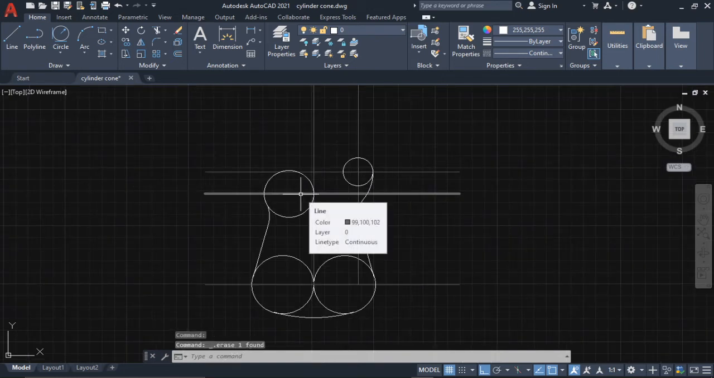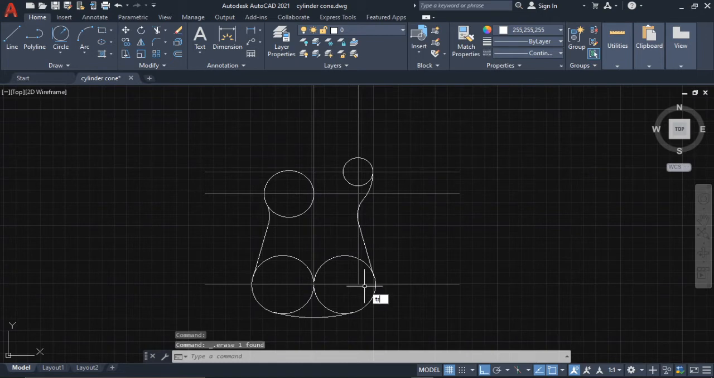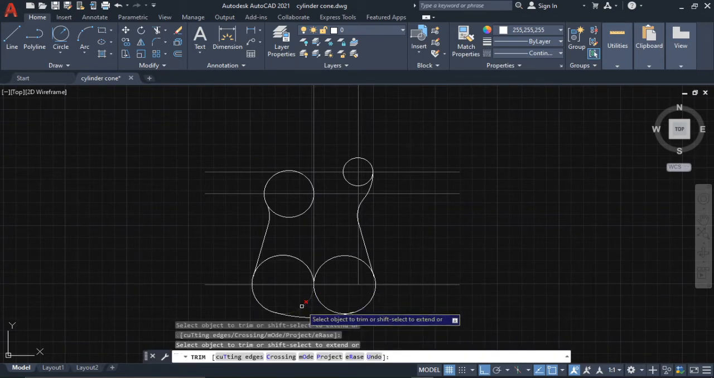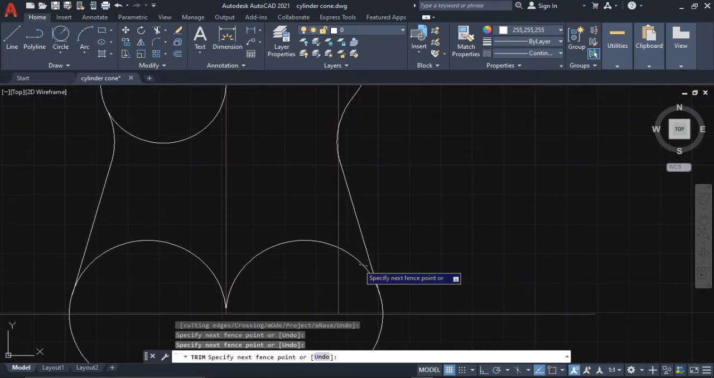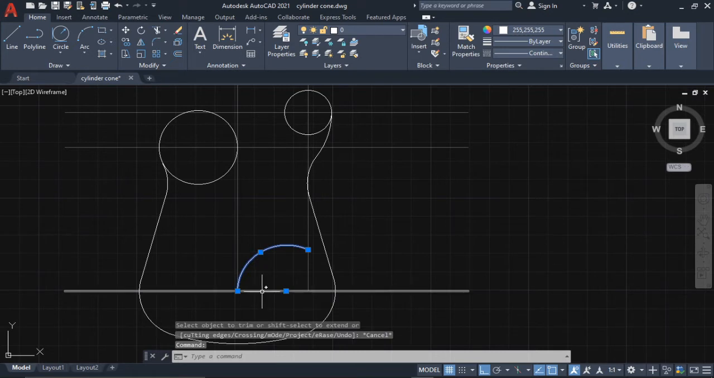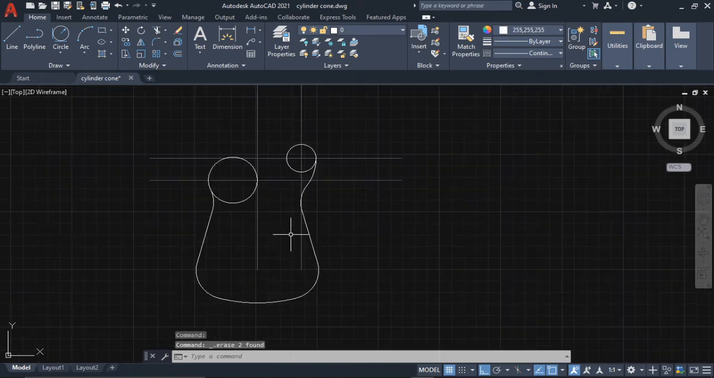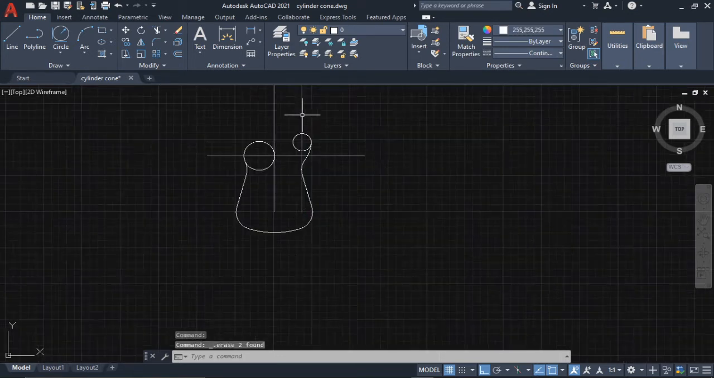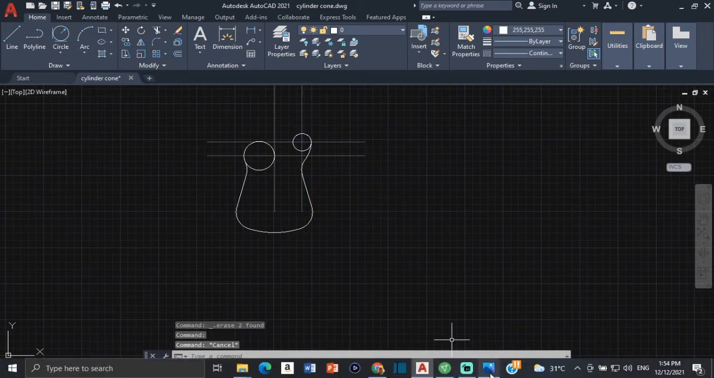Alright, so there we have that. Let me just trim out these parts down here as well, because we no longer need these. So we can trim this, and trim that, and then I can delete this and delete this line. We no longer need that. Alright, we no longer need this line either. Well, actually, let me not delete that line as yet.